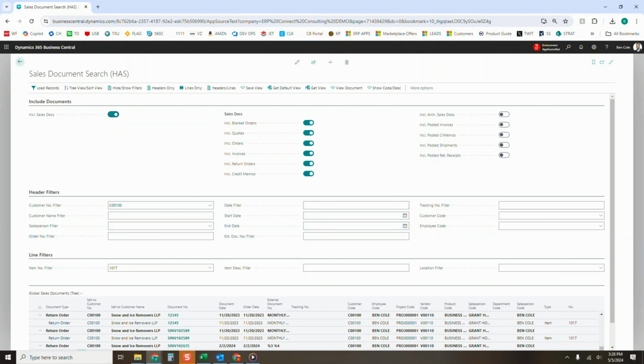Now the why behind sales document search. What we found is for our clients, it's difficult for them to know if something's in a posted state or an unposted state. Maybe it's archived, maybe it's working, maybe it's an order, maybe it's an invoice, right? There's a lot of different tables that this sales data can live in. What we've attempted to do here is take all of those tables, as you can see here, and search across all of them at the same time. So for today's demo, I'm just going to select everything, and that's how we're going to search on this.